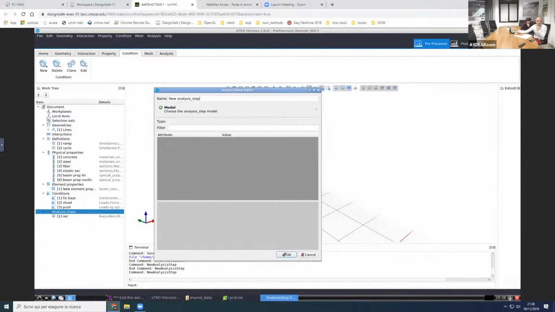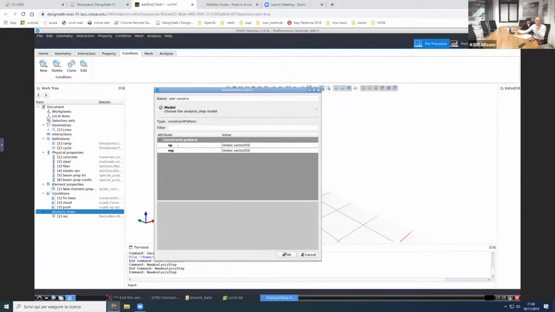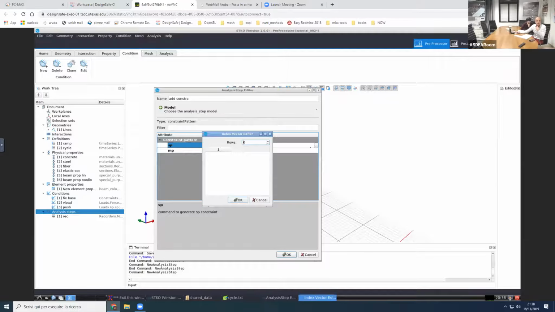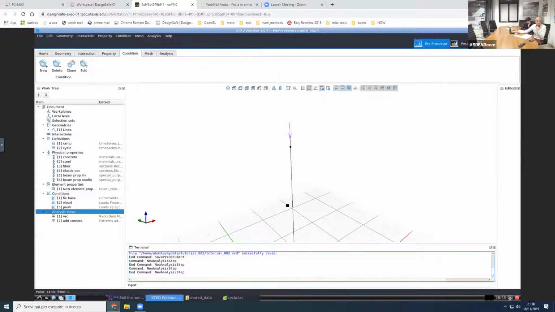So the first step, let's call it add constraints. We go here, patterns, add pattern, constraint pattern. And here you can choose as many single point constraints and as many multi-point constraints as you want. In this model, we just have one single point constraint. So we make room for this one here and we choose fixed base. So the first thing that we do is to apply a fix at the base.